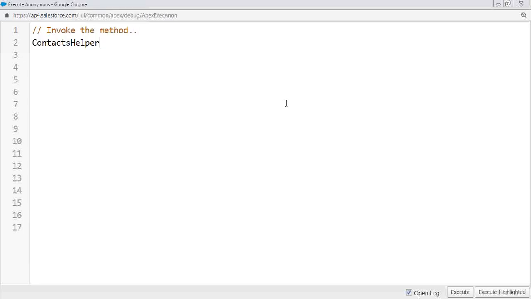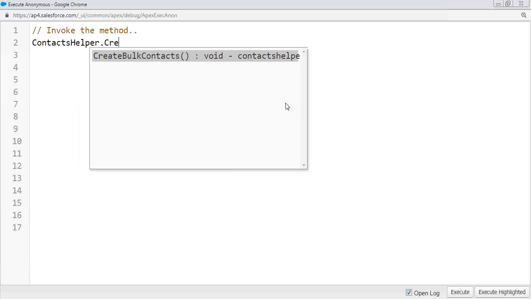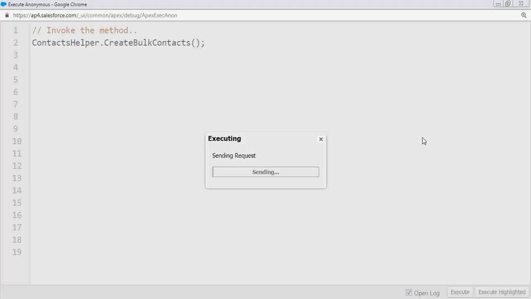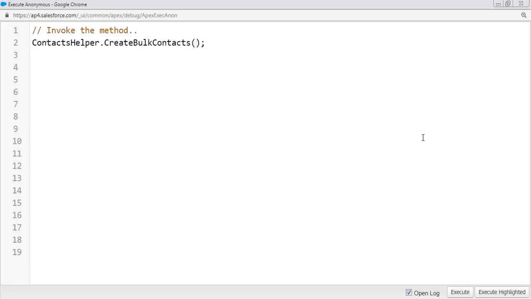Invoke the method. I'm giving the class name dot create bulk contacts. I'm calling that method directly by using class name dot method name here. Now click on the execute button. It is sending the request to the Salesforce server. Now my processing has been done.